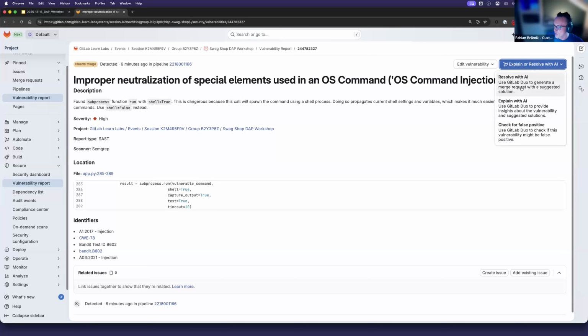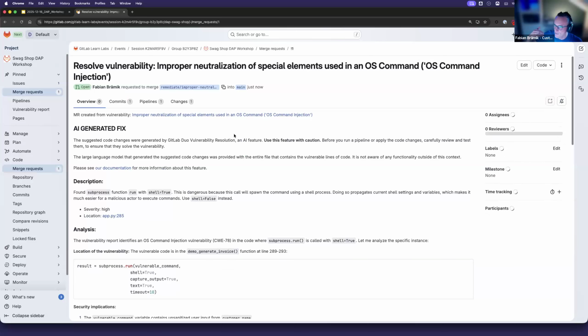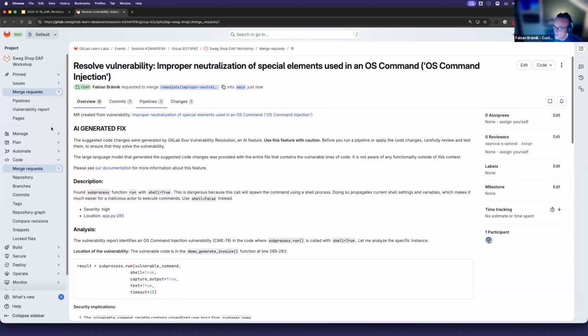Here you can say resolve with AI. And at the end, we create a merge request for that. And this will be done then in the background. So this will then also be directly linked so that you can also see from the merge request, hey, this is something, it's directly here. So in this case, it directly opens the merge request. You see MR created from this vulnerability.